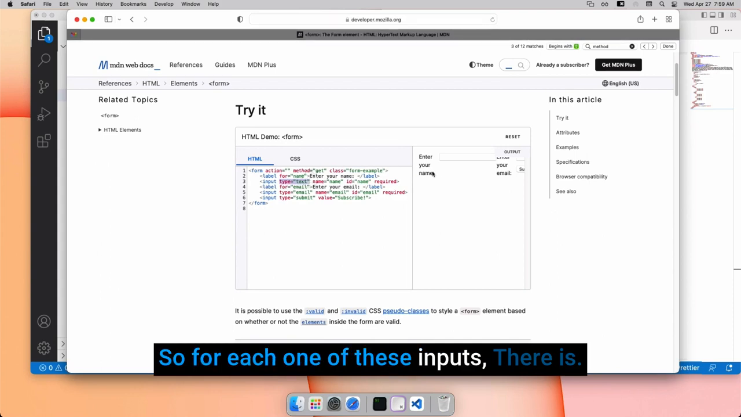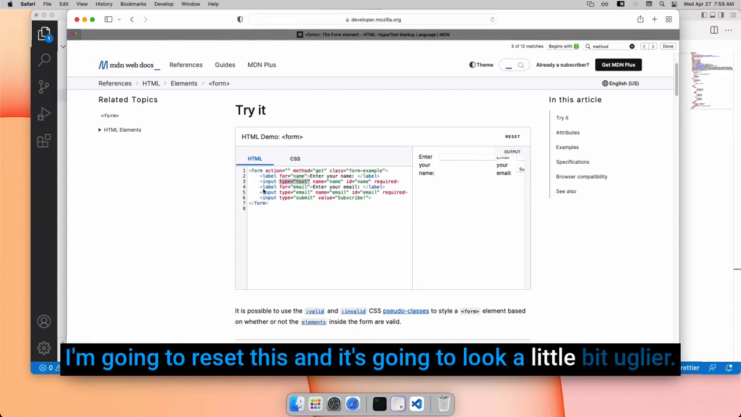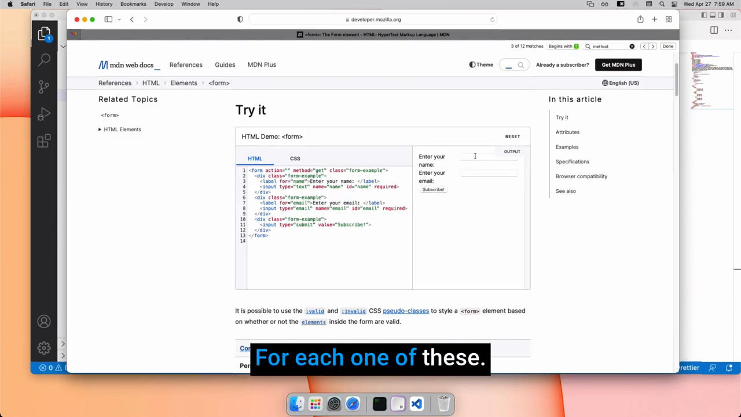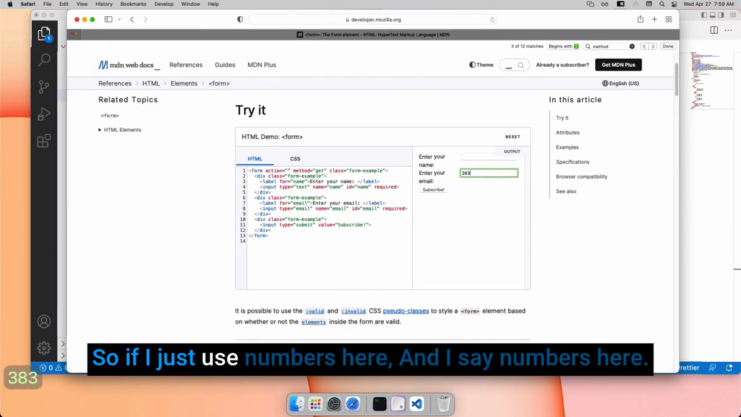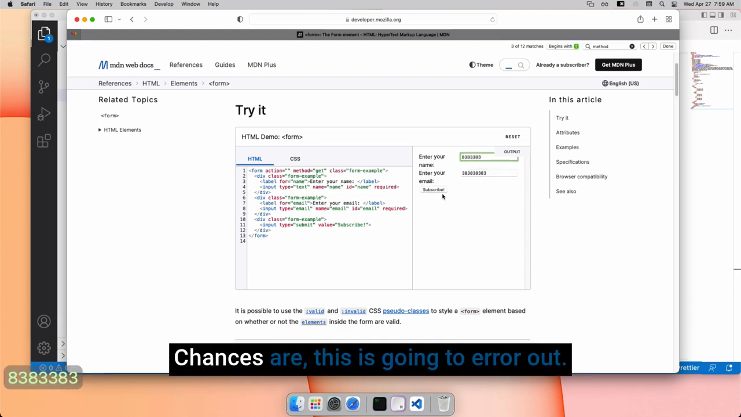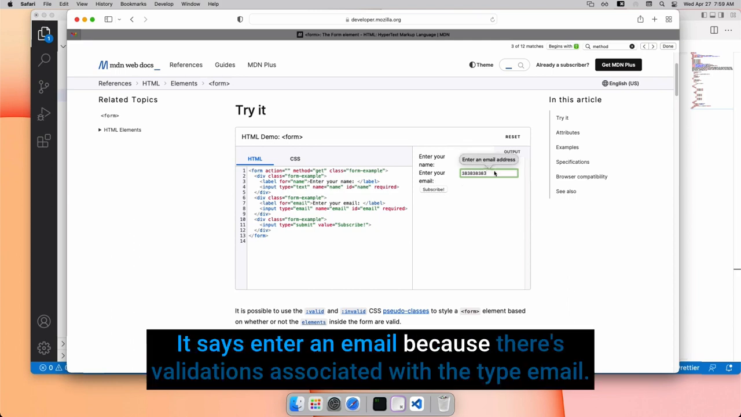So for each one of these inputs, there is, I'm going to reset this and it's going to look a little bit uglier. For each one of these, there's an input. So there is a validation associated with this. So if I just use numbers here and I say numbers here, click subscribe, chances are this is going to error out. It says enter an email because there's validations associated with the type email.